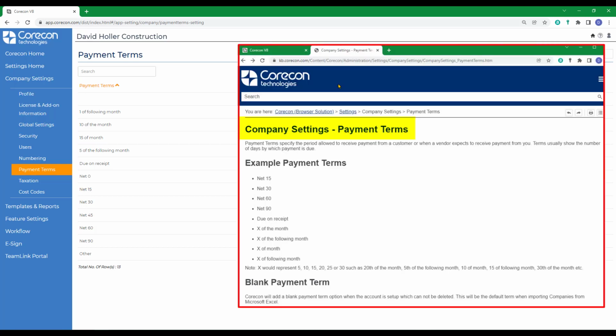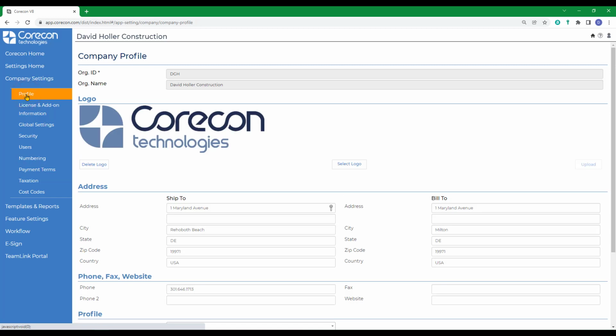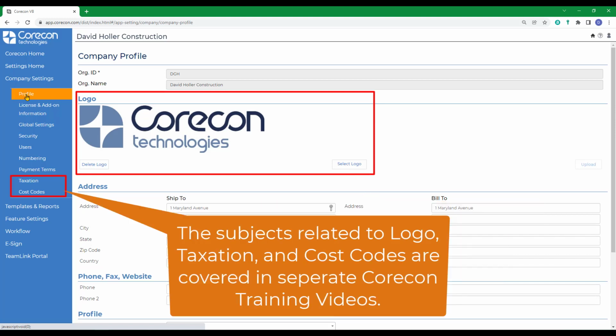There are additional payment terms that may not appear on your payment terms page. By going to the help article on that subject, you'll see additional means of entering payment terms for other calculation types. And back to the profile view. Remember that there are separate videos on setting your logo, on the taxation settings, and on cost code settings.